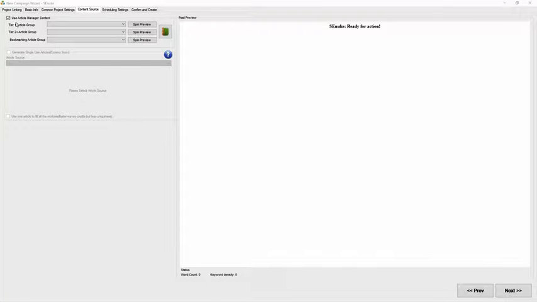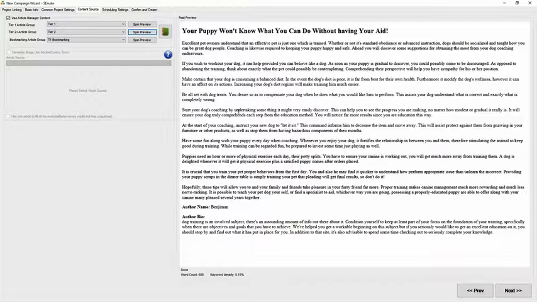Now to use the main article manager, you just select the article group that you want. So we're going to use our tier 1 articles here for our tier 1 group. We'll use our tier 2 articles for our tier 2 group, and the bookmark articles that we selected for our bookmark group. Now we can do a spin preview of our tier 2 content, and we can have a look at it. Our tier 2 doesn't have any links at the moment because there are no links created yet, because we haven't actually done the nuke yet.